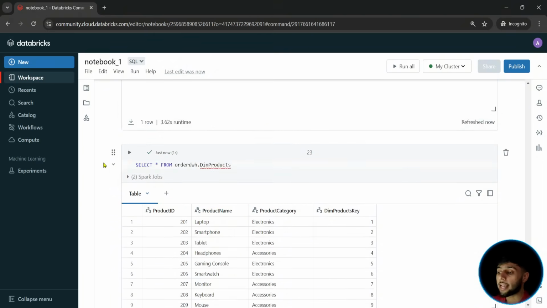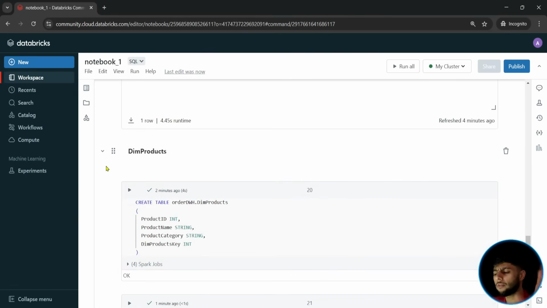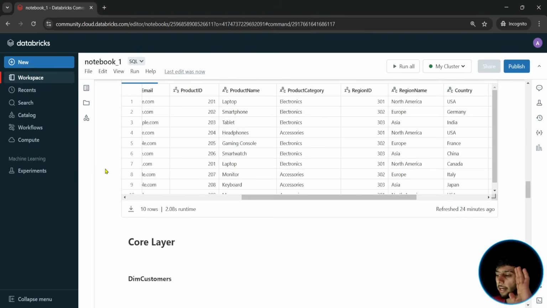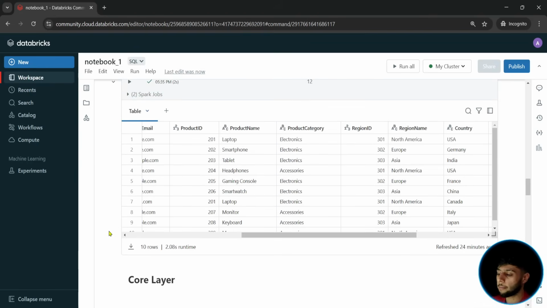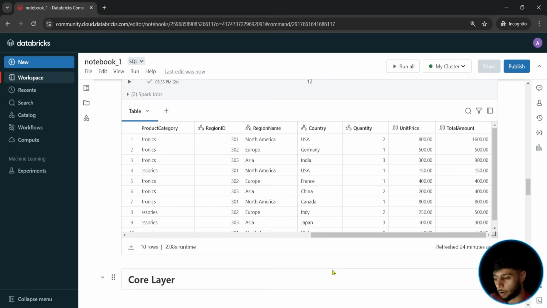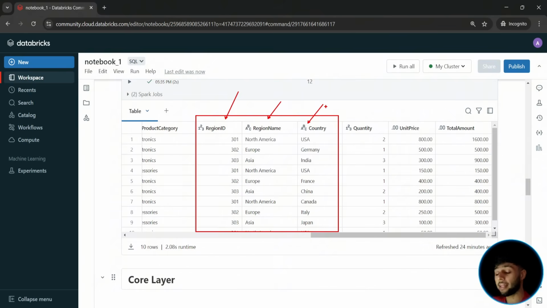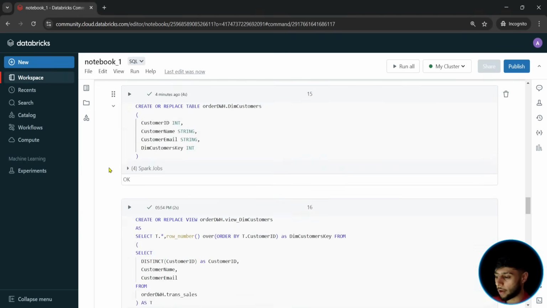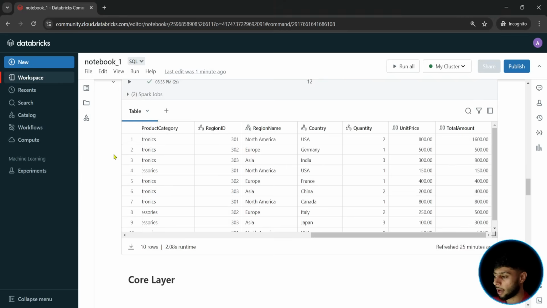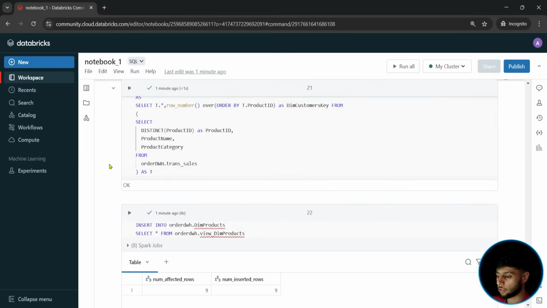Okay, makes sense. Now let's create our third dimension, and it should be very obvious because now you know how to pick the columns. So this is my data. What should be my next dim? Just tell me. Perfect. It is region ID, region name, and country. These 3 columns are my third dim. Okay, let's create it. I will simply copy the table name from here, and this time we have region ID, region name, and country.